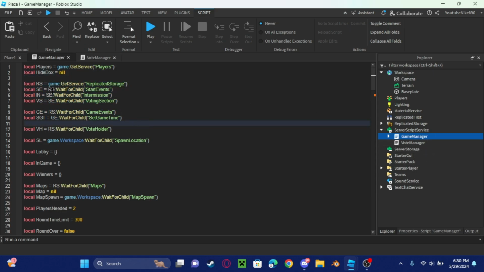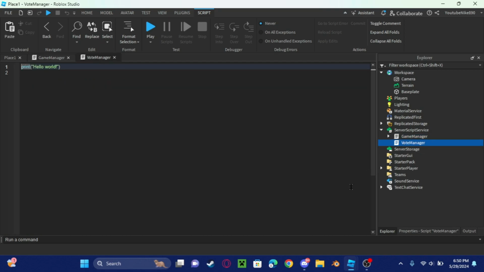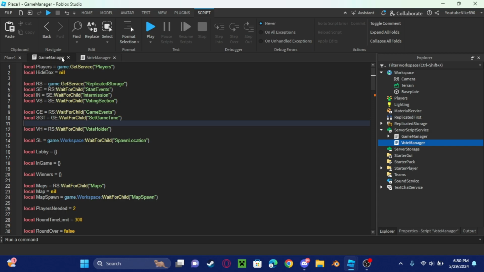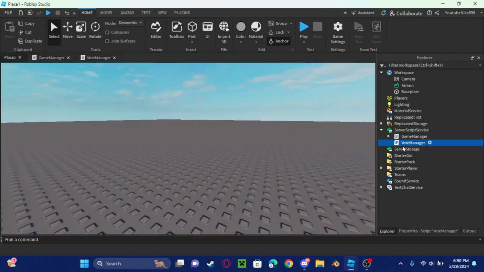So after you copy and paste the code, we're going to go to the vote manager, and we're going to copy and paste the code from the website. There you go. And now we have the game manager and vote manager finished.